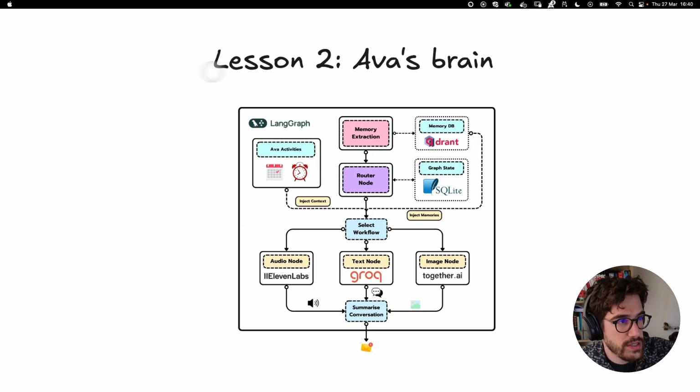Okay, so you can see here a very simplified description or overview diagram of the LangGraph workflow that we are going to implement today. Let's see here the cool logo, LangGraph. So the workflow is going to start with this node, the memory extraction node. This node is going to be connected to Qdrant to extract relevant info from the conversation that is going to be stored as a memory inside the vector database, inside Qdrant, okay?